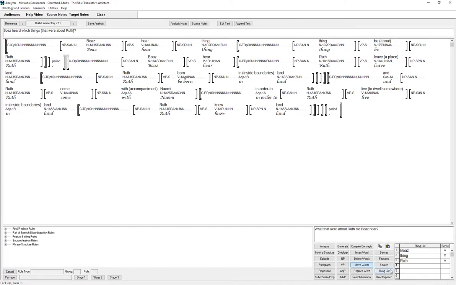So now that I figured out what I need to do, I'm going to click on thing list. It's down at the bottom right, in the second from the bottom on the right column of buttons here. Click on thing list. So now you see the thing list has Boaz, thing, Ruth, just like before, but it added land and Naomi. So, question, what do we need to change?